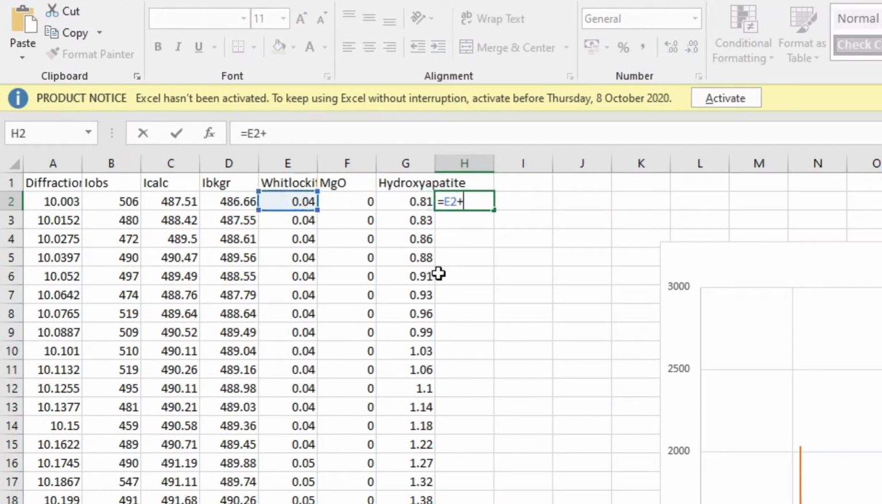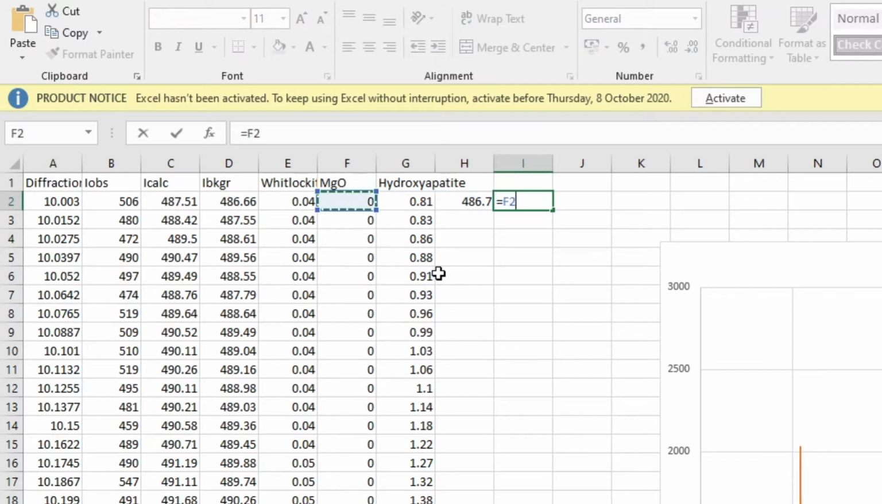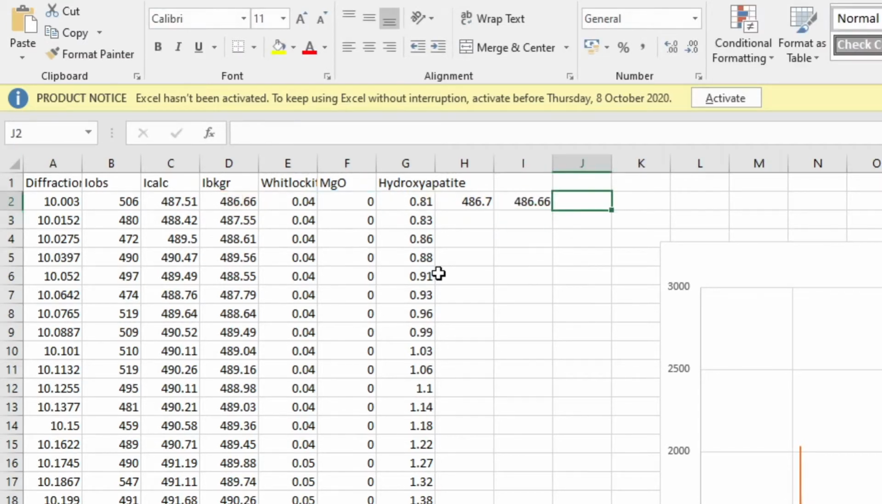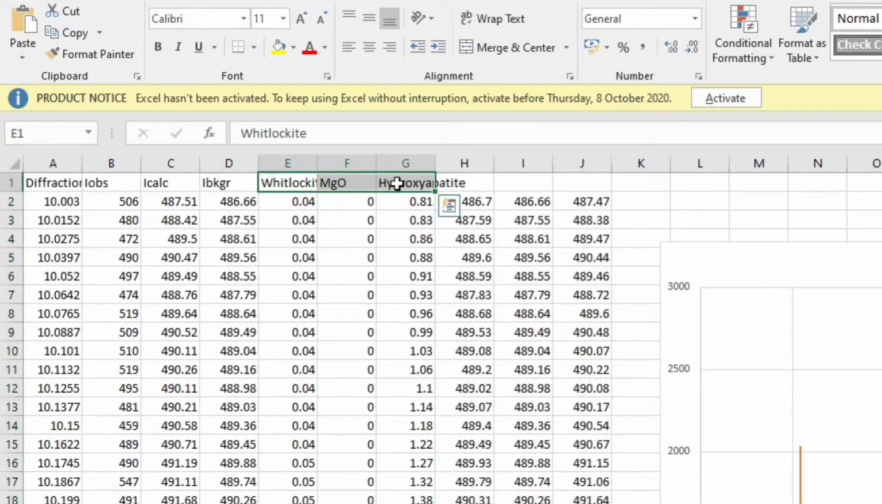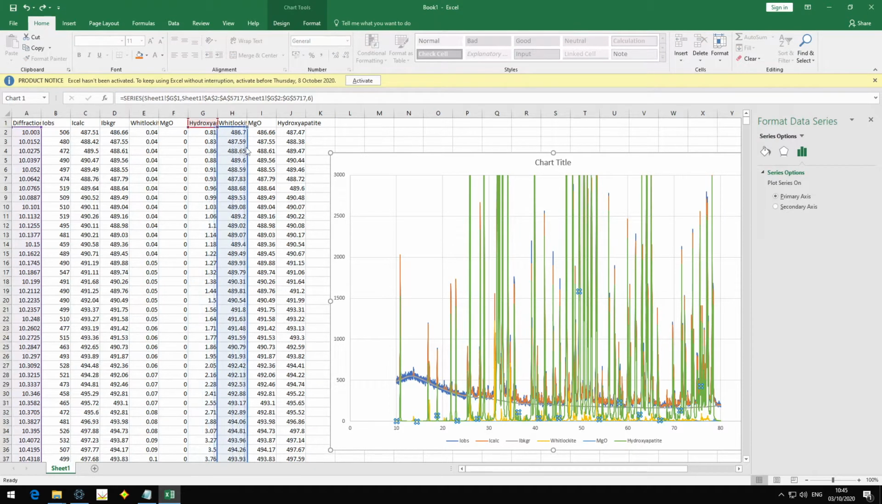We want Whitlockite plus background, MgO plus background, and hydroxyapatite with background. So instead of using this column, we just drag the selection here. And same for Whitlockite and MgO.